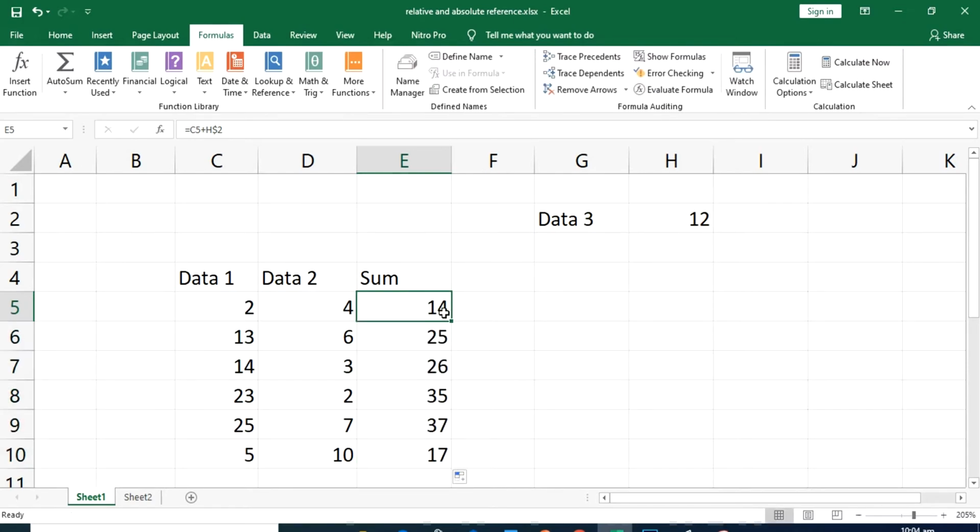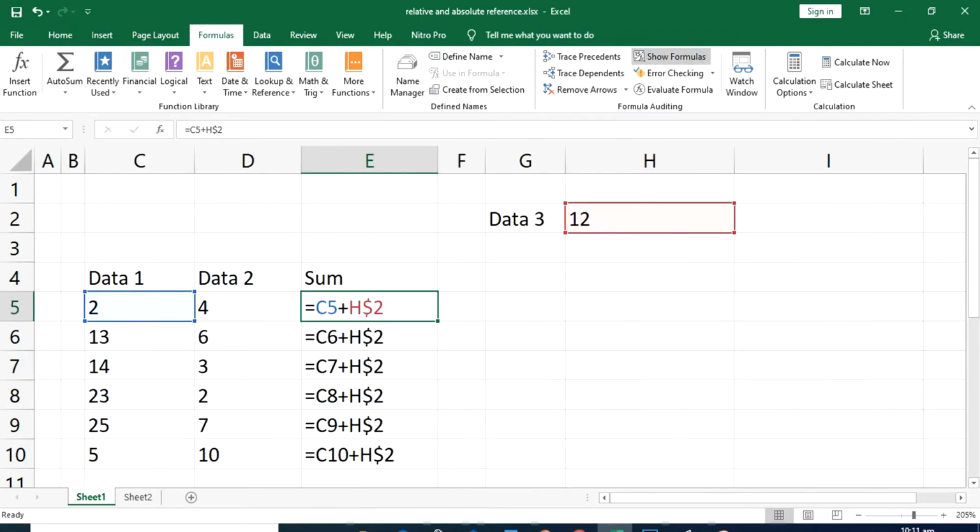Now it shows us the correct answer. 2 plus 12 is 14. 13 plus 12 is 25. 14 plus 12 is 26. Now we're going to look at the formulas. This time, 2 is constant or locked.